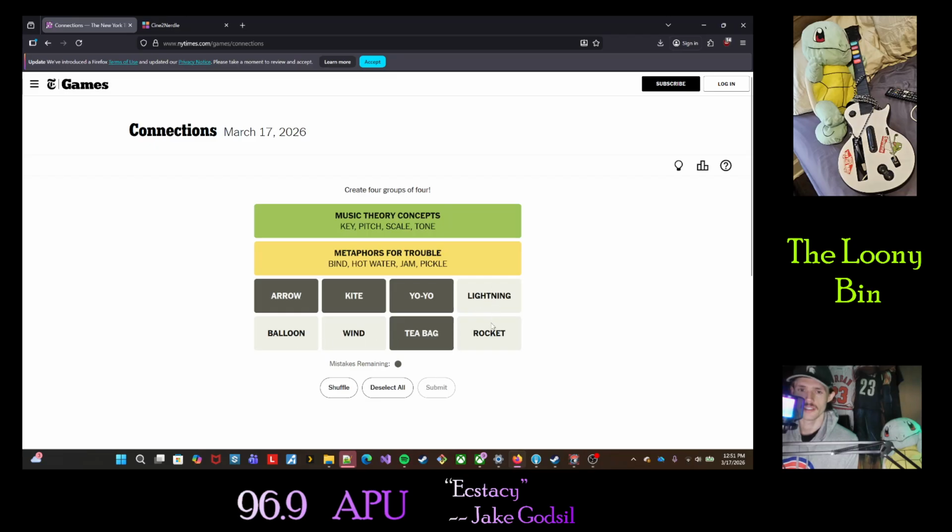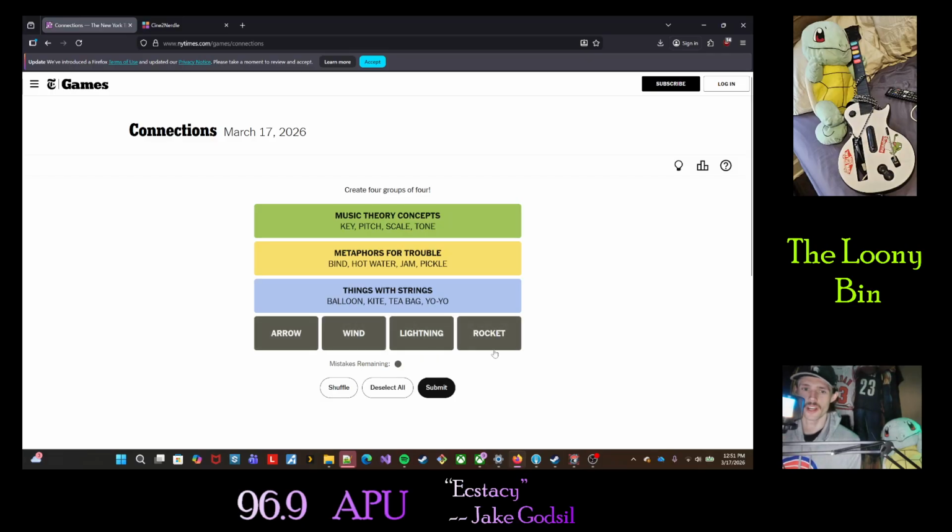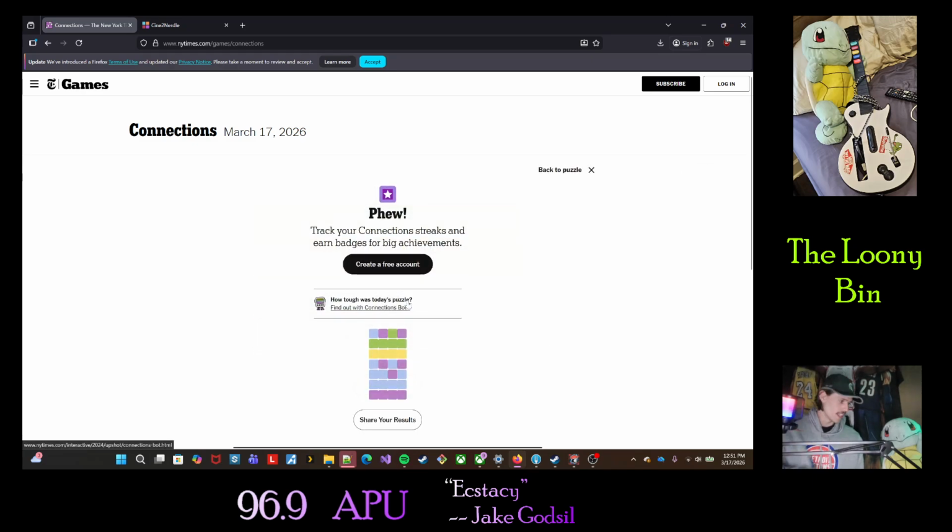Like lightning, rocket, wind. Kite, oh, because balloon's on a string. Ah, and then arrow, wind, lightning, rocket, things that are fast, right? Yeah! Last try on both. Let's go. Alright.